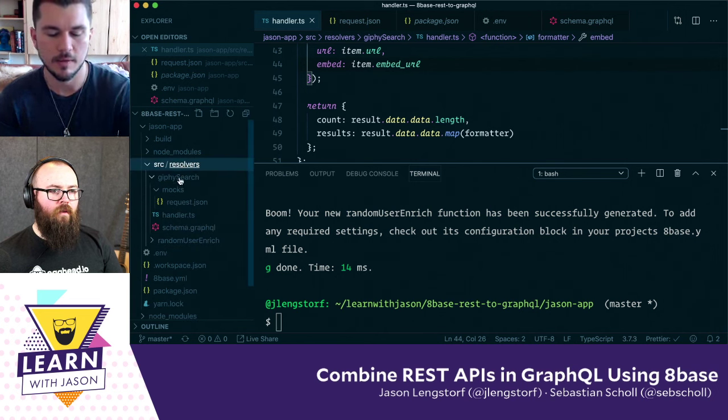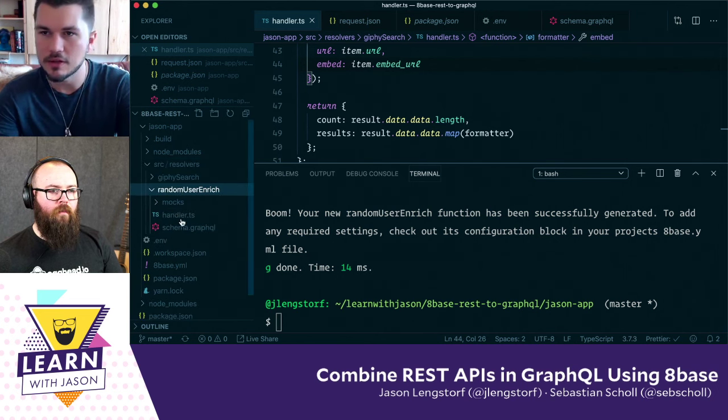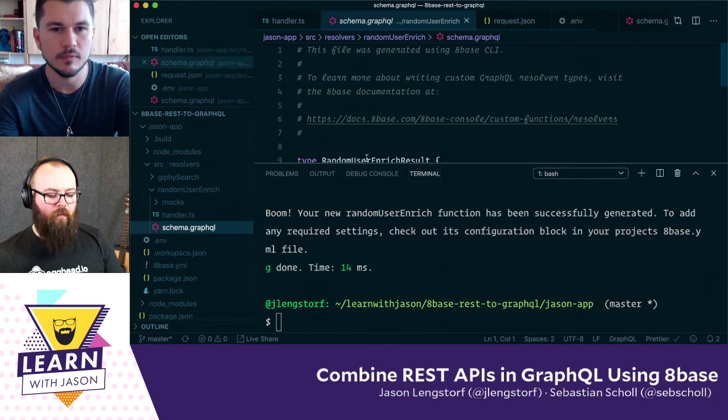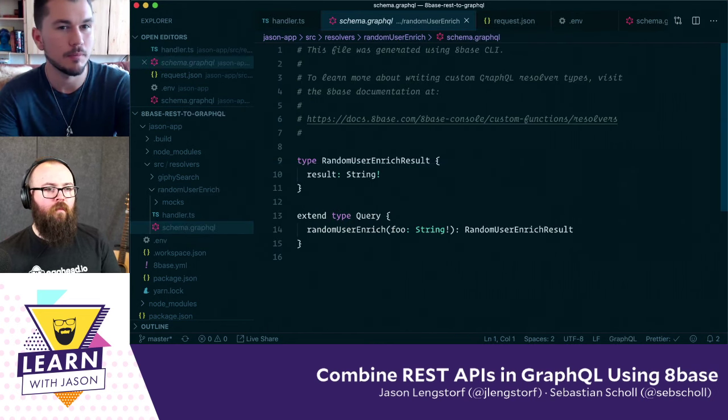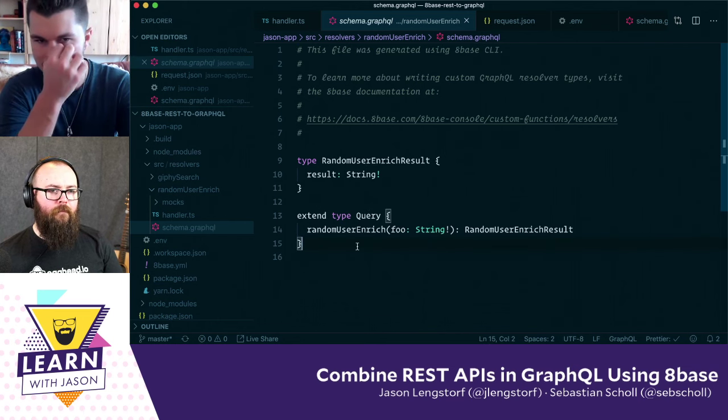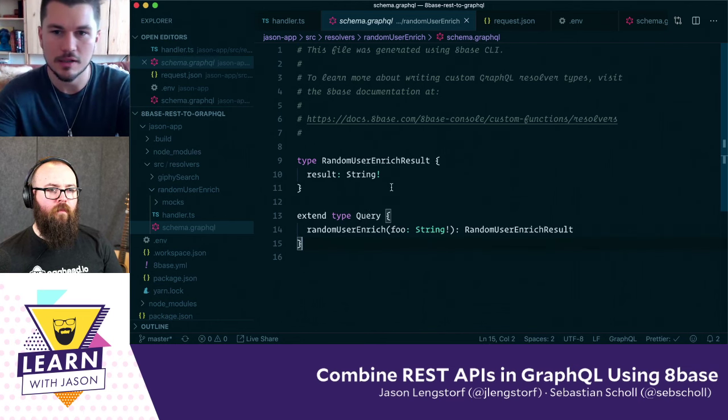Awesome. Jump there. Essentially, what we have here is another API that generates random fake user data. We're going to enrich the user data when someone signs up.